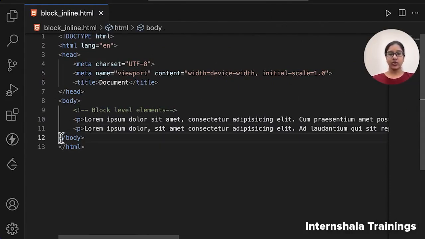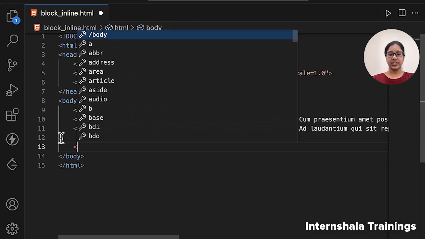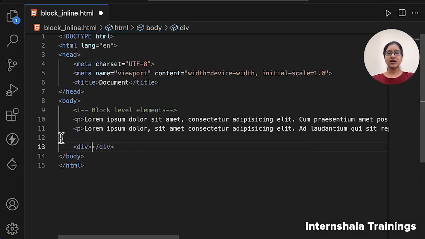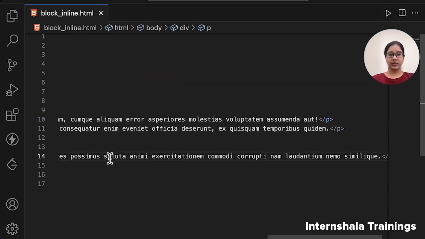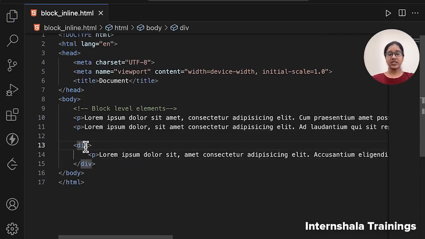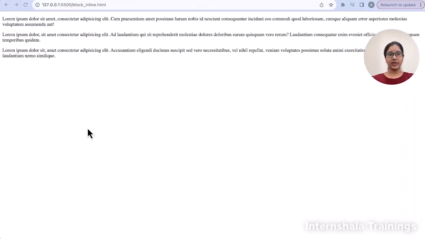We have one more tag which is called the div tag. The div tag represents a section of a page, or you can say it is a small container of a page. Inside this div tag you can add multiple other tags. It is basically defining a part of your page, a section of your page. So you can even put some paragraphs inside it, and again generate some text and put a paragraph. So div elements are also block level elements.